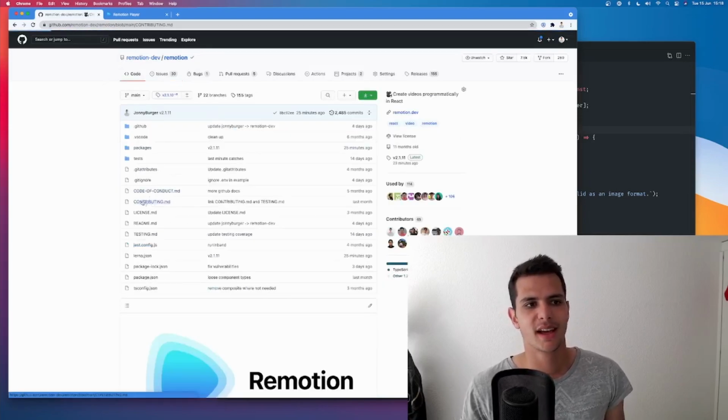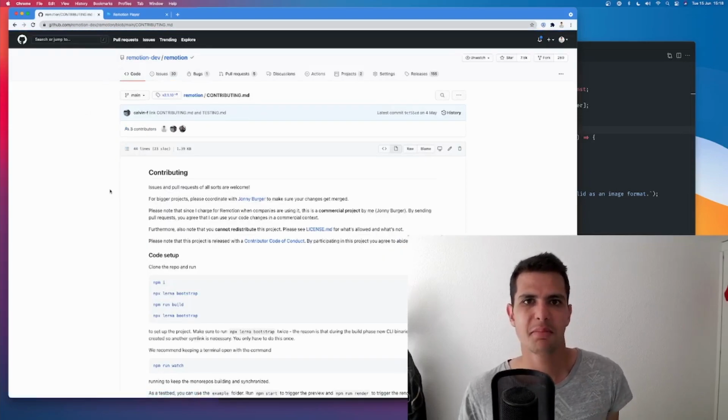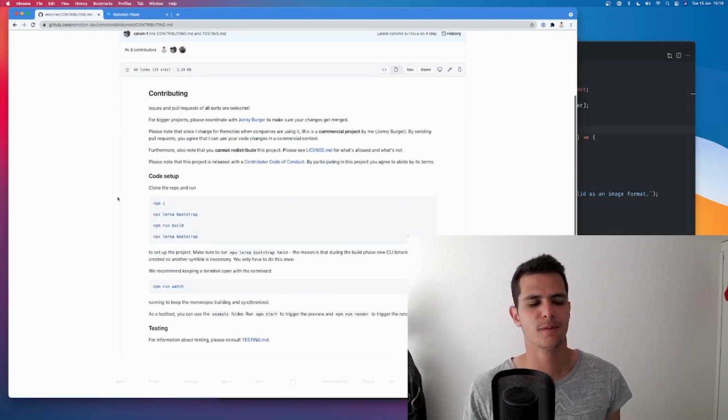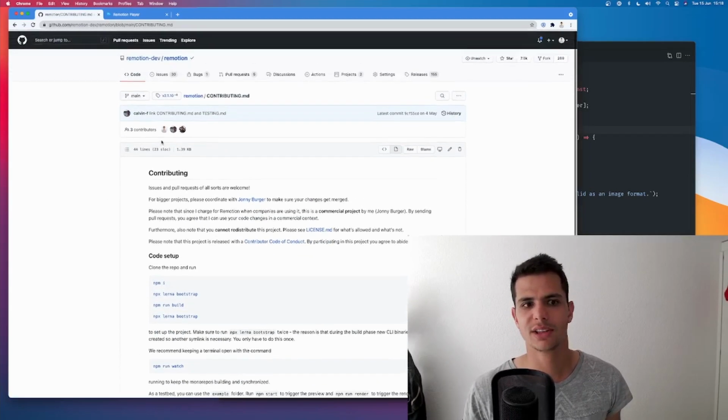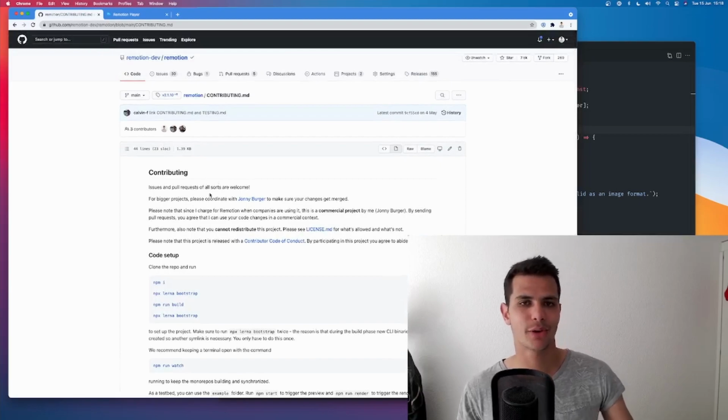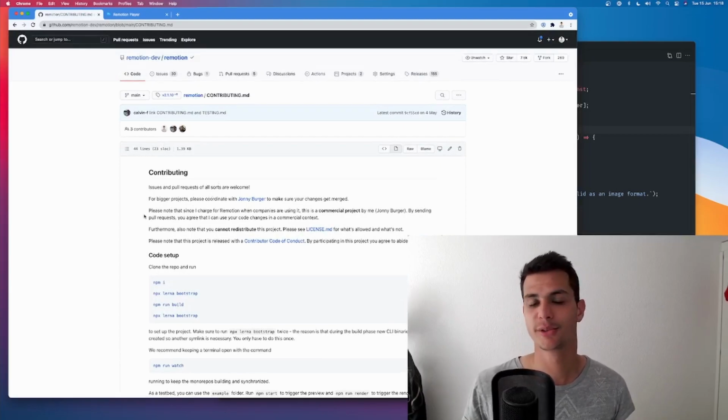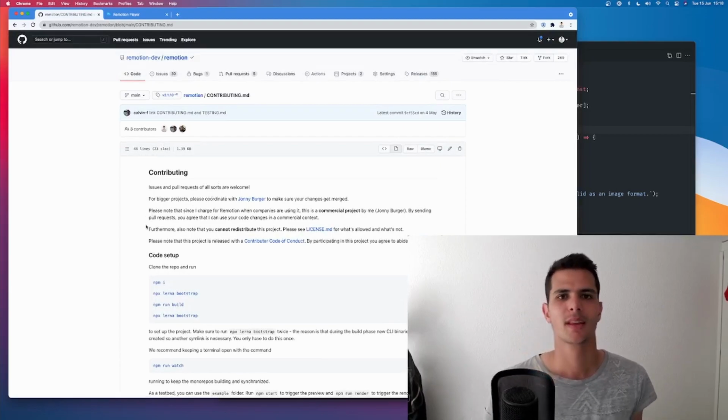Also, there is the contributing.md file, which shows you all the instructions again for contributing to Remotion.